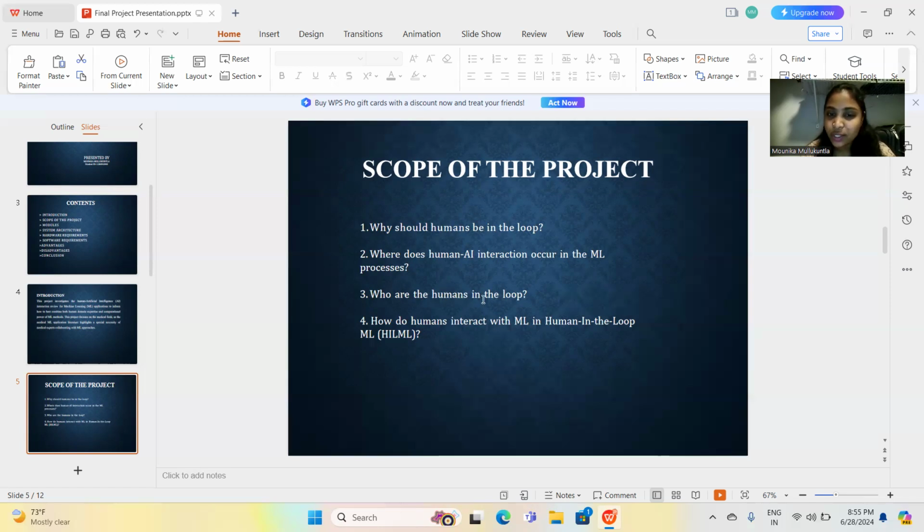Next, who are the humans in the loop? The humans in the loop are medical professionals like doctors, medical researchers who provide and validate the model outputs, data scientists, legal experts, patients, and end users. So all these people come in as the humans in the loop, as it is a medical field.